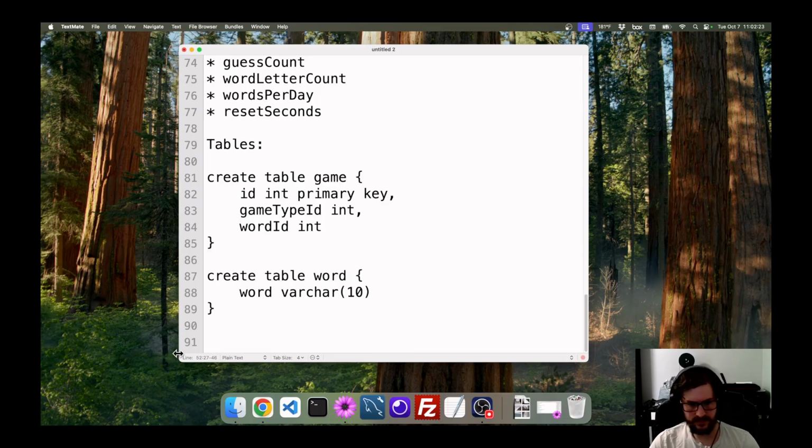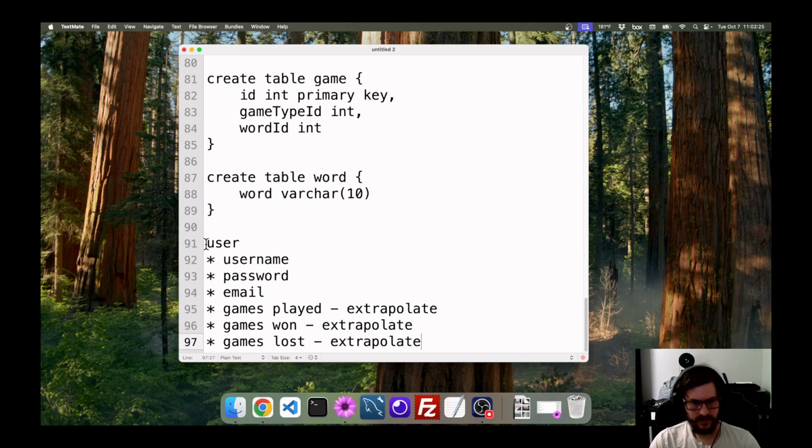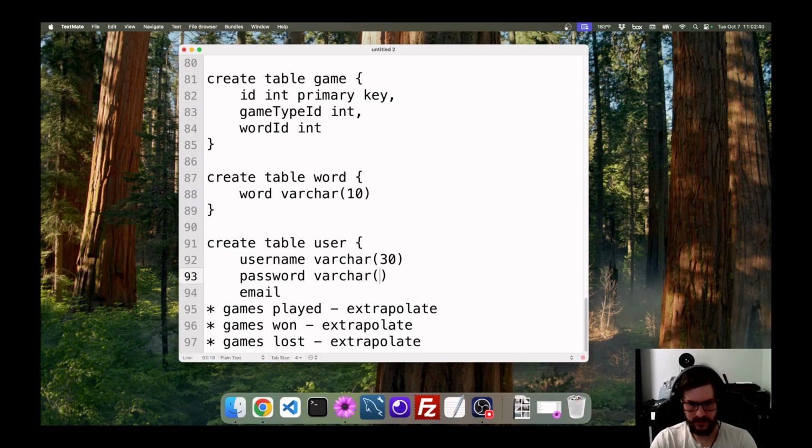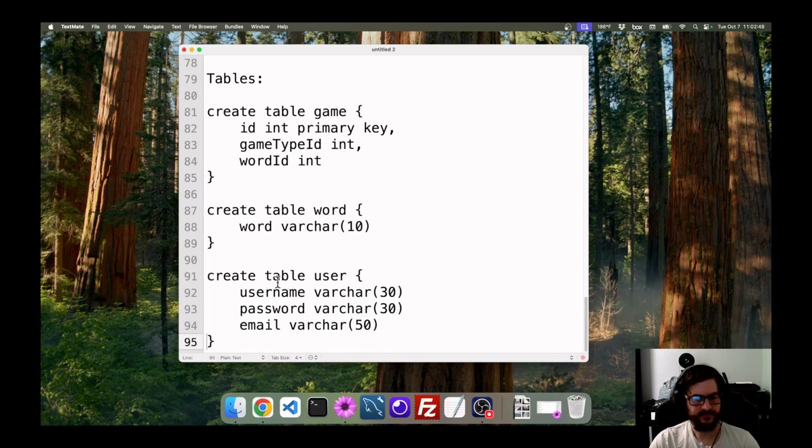Okay, so user. Create table user. We have our username, we have our password, we have our email, which is going to be 50. You want your email to be a little bit bigger. The rest of this, extrapolating.